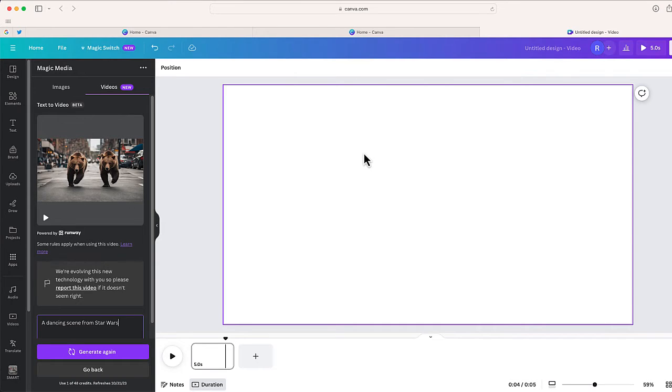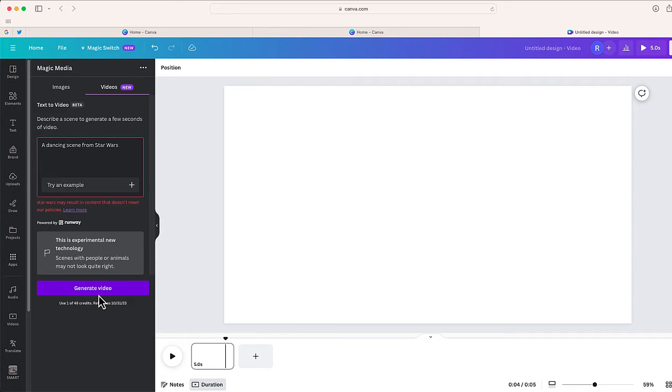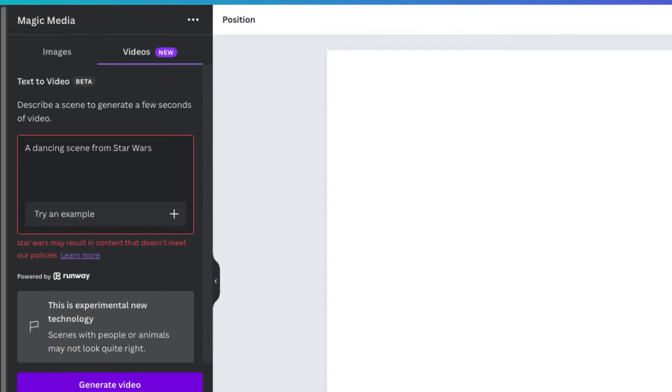Okay, here's my next one. I'm going to try a dancing scene from Star Wars. Oh, okay, so look at this. It looks like this violates the content policy, so anything that you select that's a trademark, it looks like it will not allow you to generate.